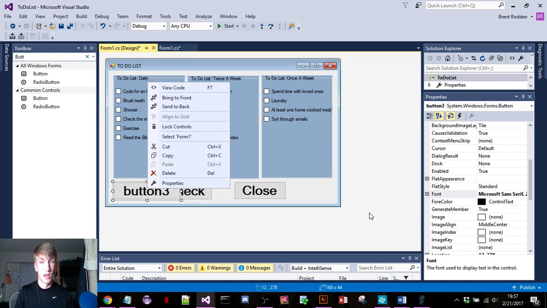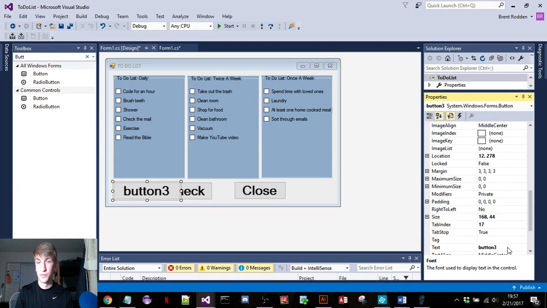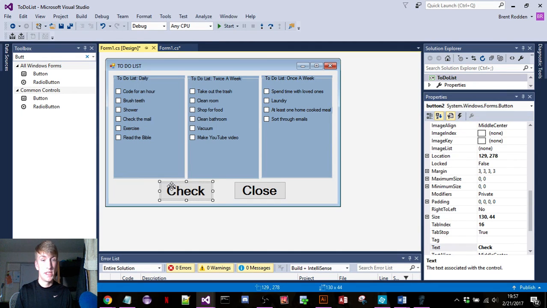But yeah, and then you can also go down here to where it says name or text and just put whatever you want. I put check. But yeah, that's that. So this is the design view.